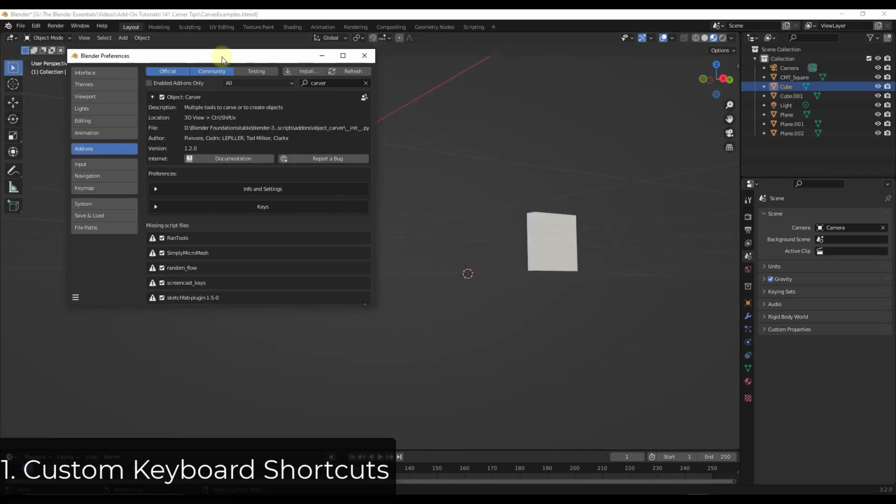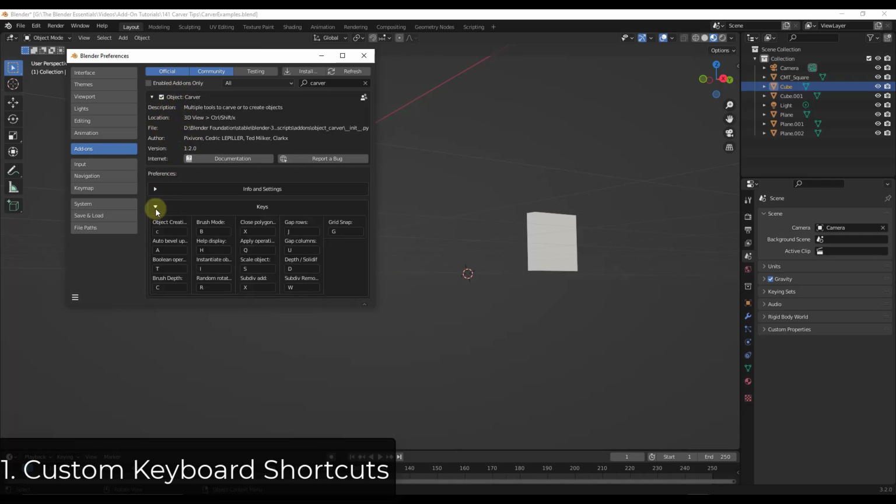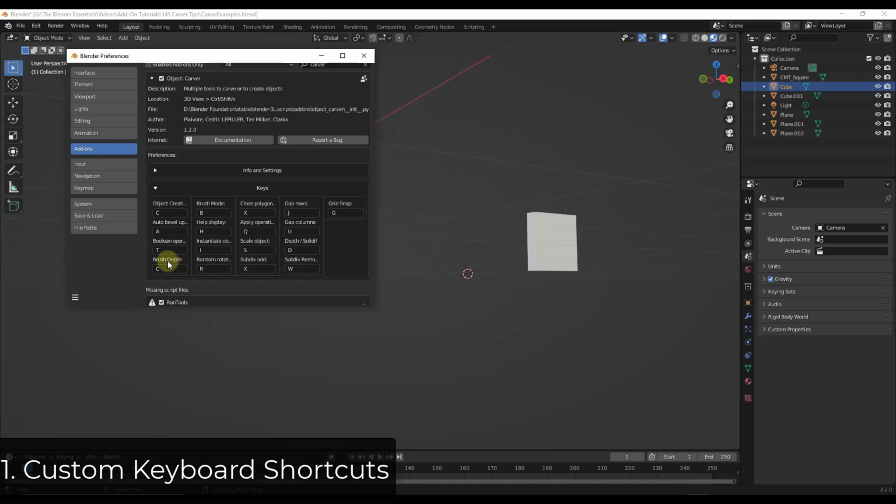Number one, you can actually create your own custom keyboard shortcuts inside the Carver menu in your preferences by going down to keys and selecting one of these boxes and typing in a new value. So you can come in here and type in a value like this in order to set custom keyboard shortcuts.